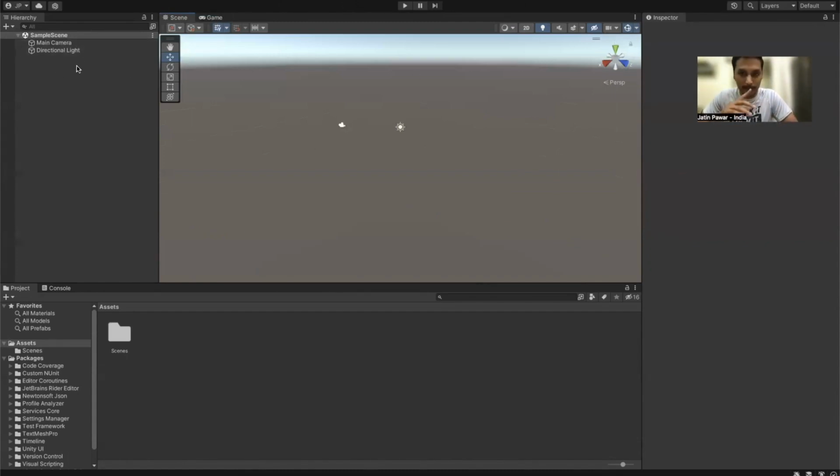And this is the hierarchy, where you would see all the objects that are in your scene. They would be listed here. As of now we just have two objects, that is the main camera and a directional light. If we add any other object here, it would be mentioned in the hierarchy.